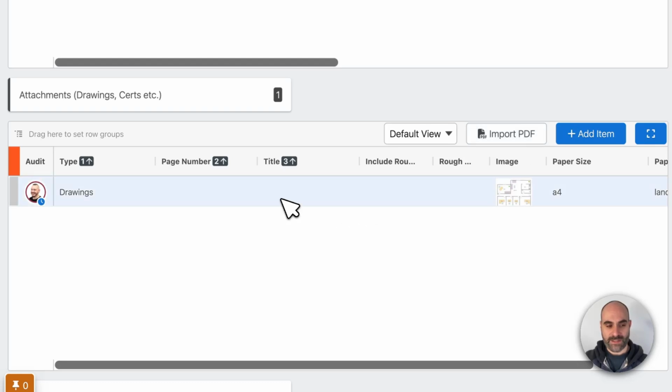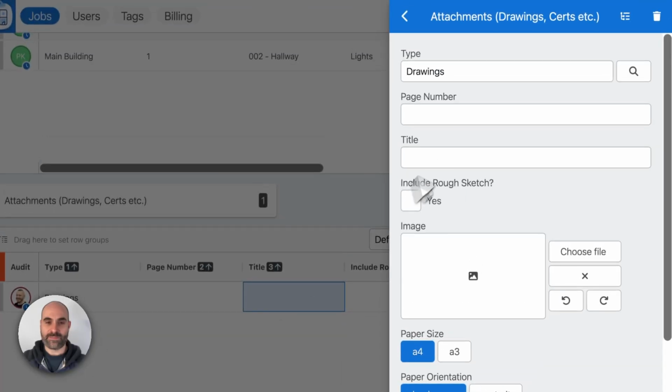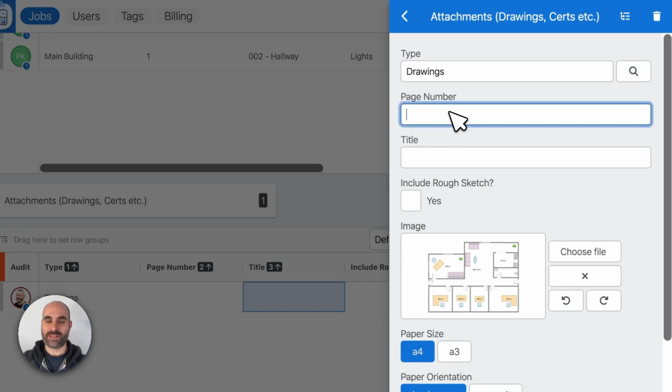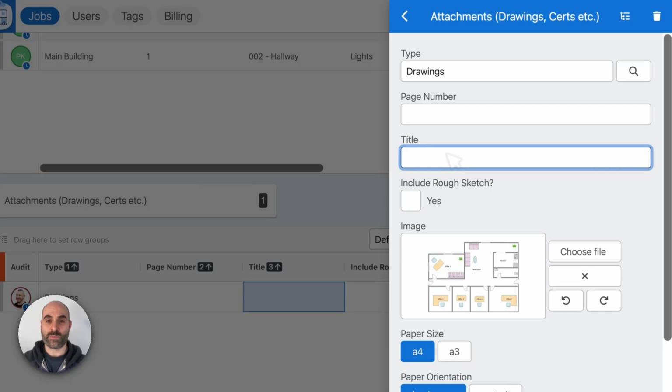You can see here's a drawing that we've added previously. So we've used the type drawings. This will dictate how the cover page in the appendix looks. Next, we have the page number. In this case, it's appropriate to leave this blank. We can also add a title, which will appear in the top right-hand corner of the PDF.